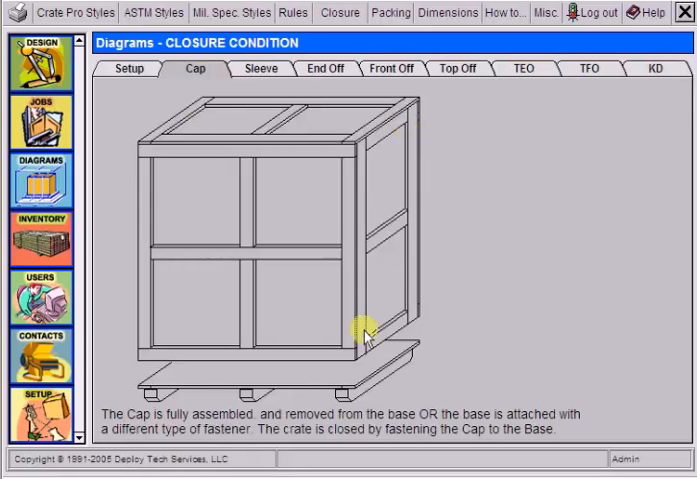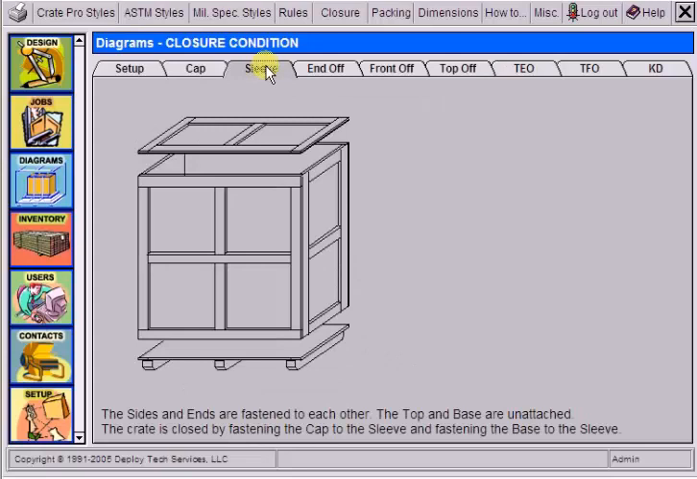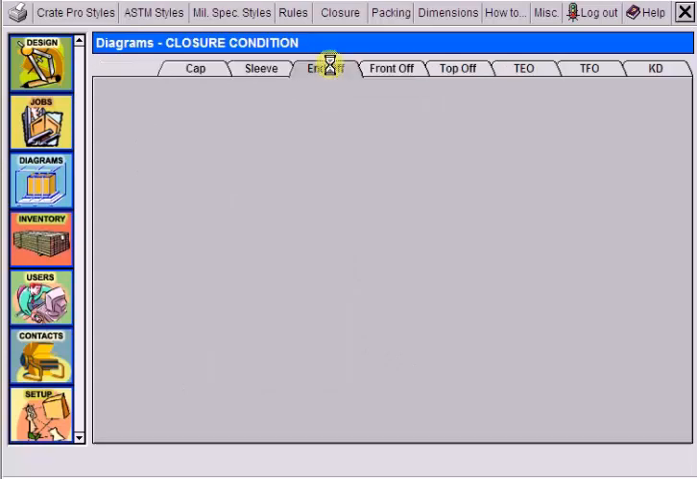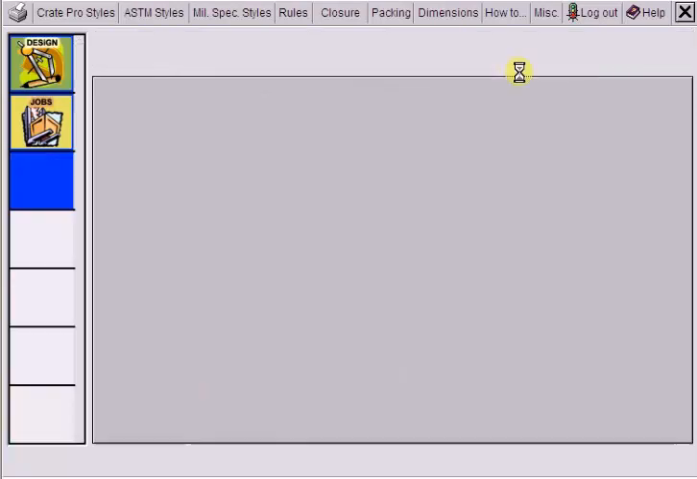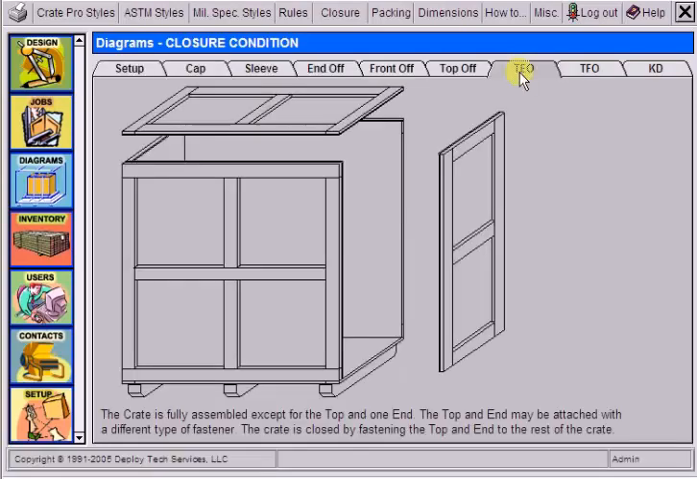This would be a cap type of closure condition. You can see this isn't the greatest style example of this. It would be more similar to a 26-195 or a medium duty crate, but you get the idea. A sleeve type, or you could have the end off, front off, top off, or combinations thereof.